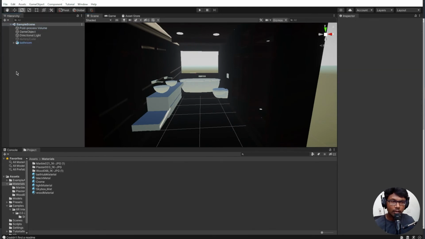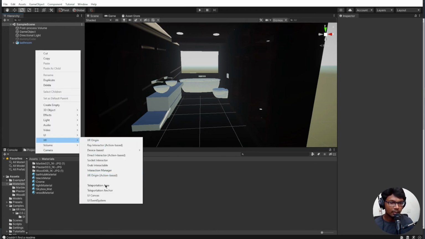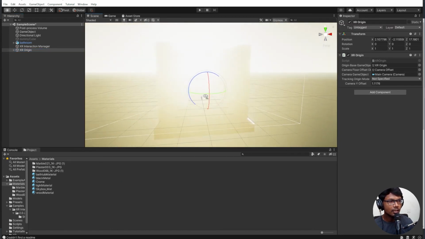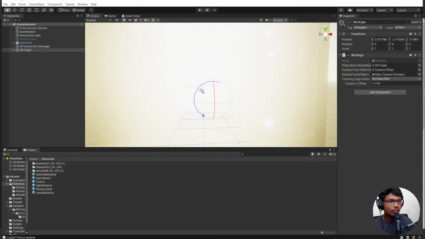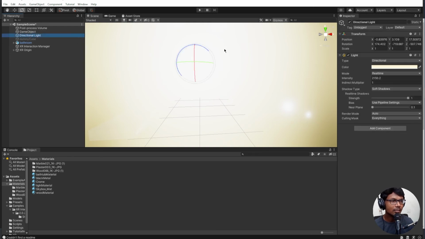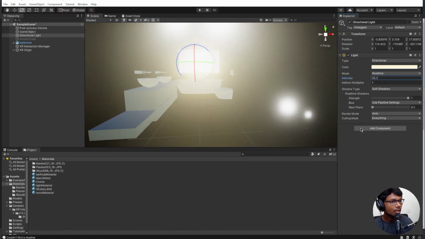Now, as usual, in order for us to use this as an XR project, all we need to do is right click and choose XR, choose XR Origin Action based. And the moment we do that, we see something drastic. What happens is the URP is kicking in and it looks like our directional light is quite bright. So let's reduce that to a level which is manageable, maybe that.